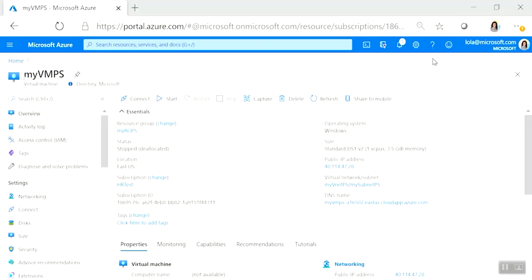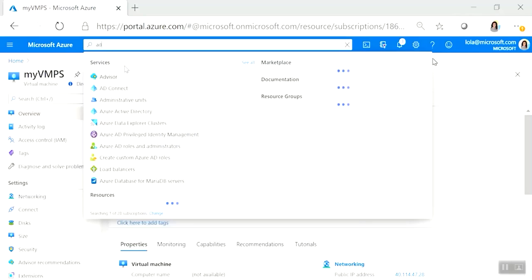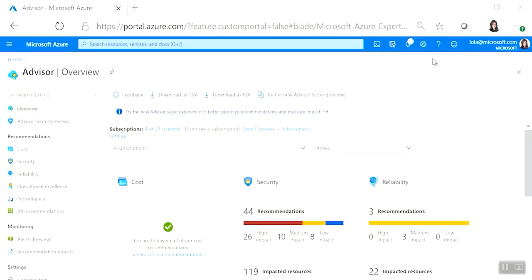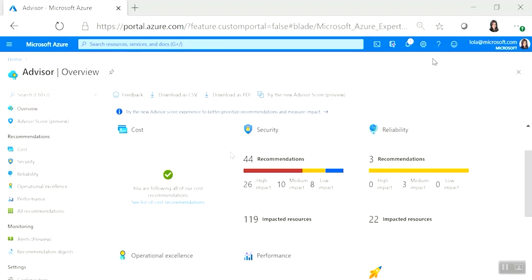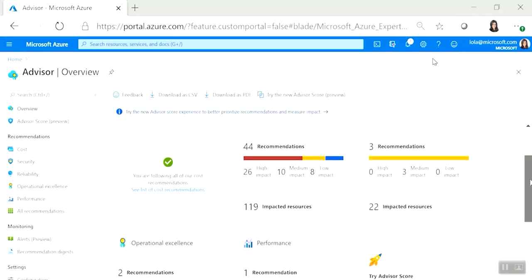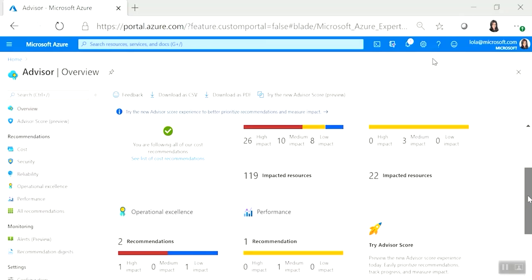So while we're in here, I just want to review advisor recommendations. I'm going to go and look for Advisor. This is Azure Advisor. Microsoft takes a look at your deployed resources and makes recommendations based on best practices in categories such as reliability, security, performance, cost, and operational excellence. As you can see, they're in categories in front of me. Just sliding down so you can see. I've got 44 recommendations in security. Some are high impact, which is red. I've got medium impact, which is yellow. And I've got low impact, which is blue or green. I've got some reliability recommendations as well, a couple in operational excellence, and one in performance.